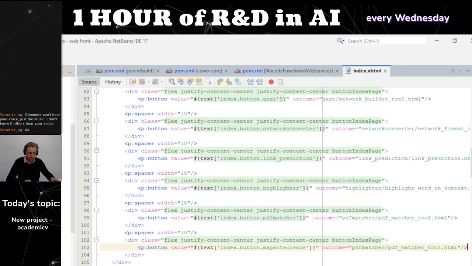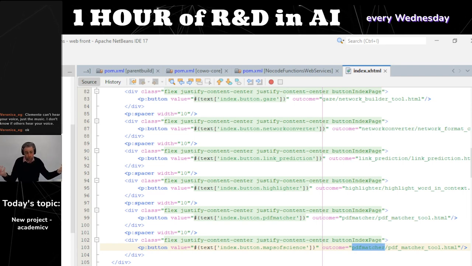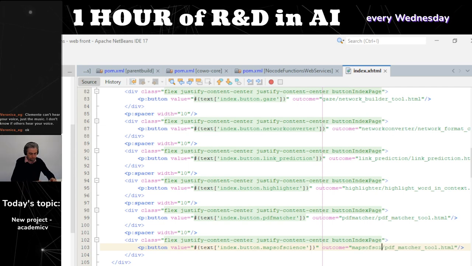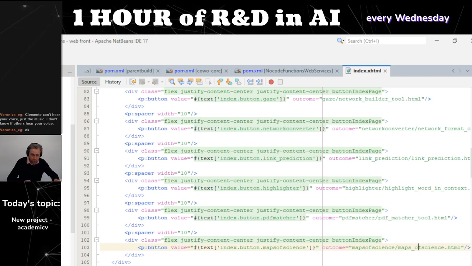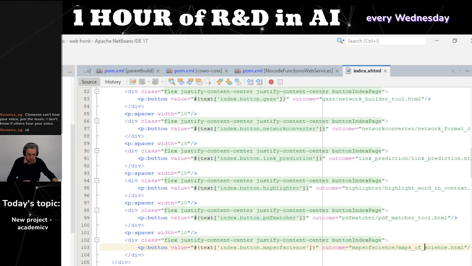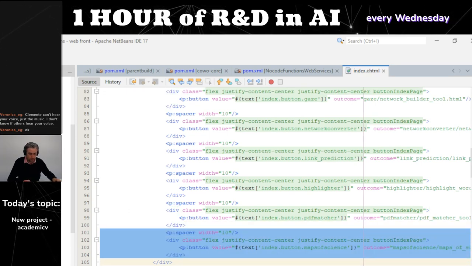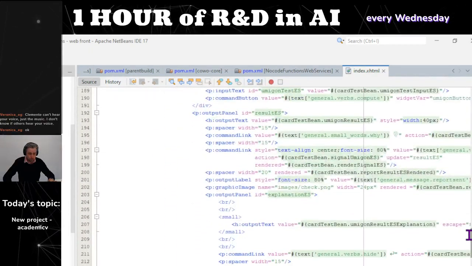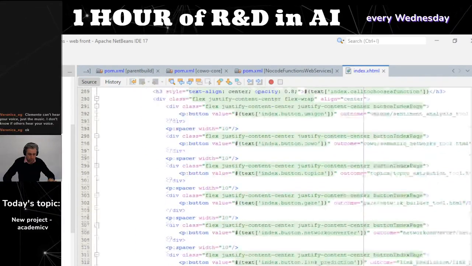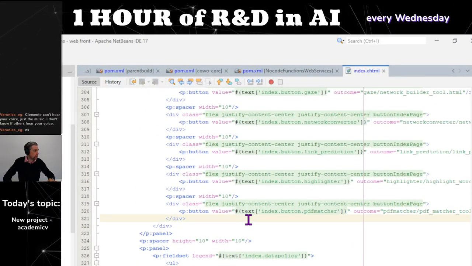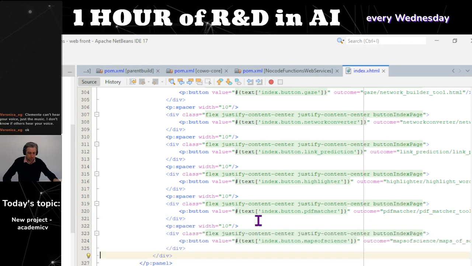And what does it do when you click on it? Well, it should navigate to the page. So this page is going to be called Maps of Science. As you see, I don't have a lot of imagination here. This button appears at the top of the page, and I've copied the buttons at the bottom of the page, just as a reminder for the visitors. Yes, exactly there. So I'm just going to paste it there. Same button, but at the bottom of the page, just as a reminder for the users.